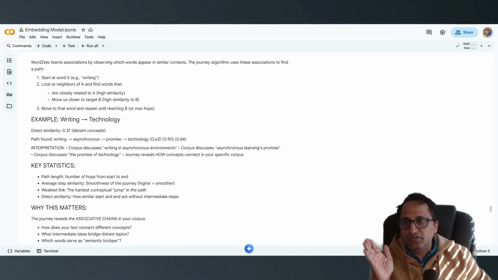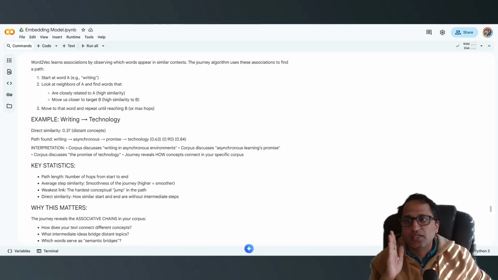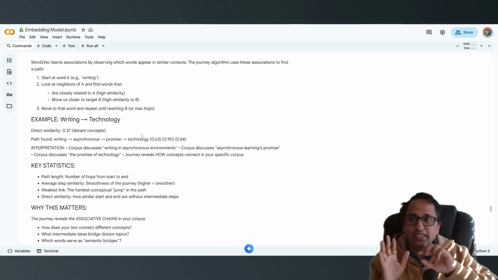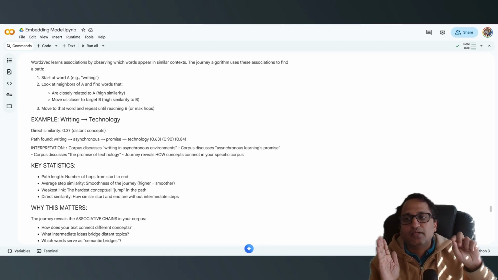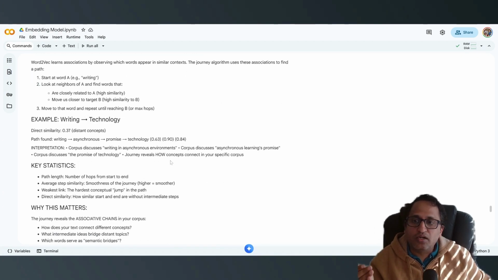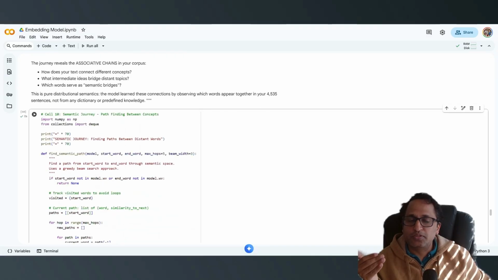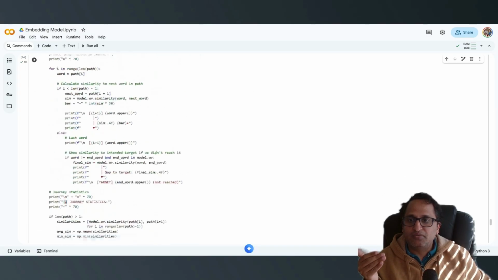So if you're starting from writing and want to arrive at technology, how can you get there? The path found is: writing and asynchronous are related, from asynchronous to promise, and from promise to technology. So basically we are seeing the path of association. This is also called a semantic journey. So let's explore the semantic journeys of a few words.